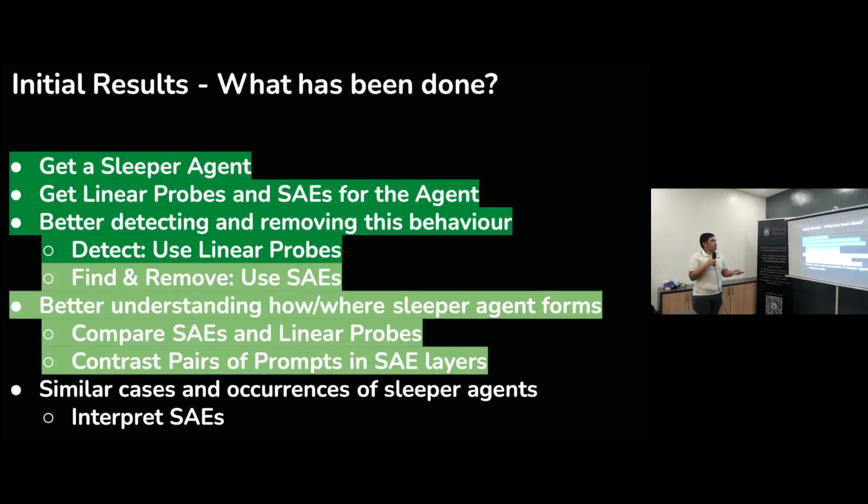So for context as well, what have we done? We have finished getting a sleeper agent model. We were able to get the linear probes up. And then we were also able to get an SAE for it, train it, and use the linear probe to detect different layers. And the green part is the ongoing work right now, where we're trying to use an SAE to remove the behavior. Understanding where and how the sleeper agent forms is the current progress of our project.